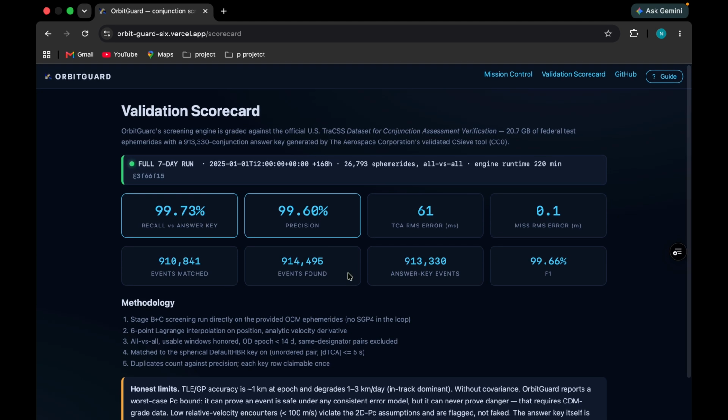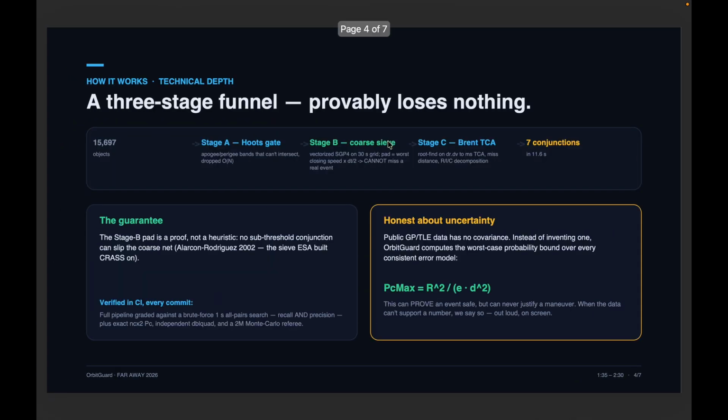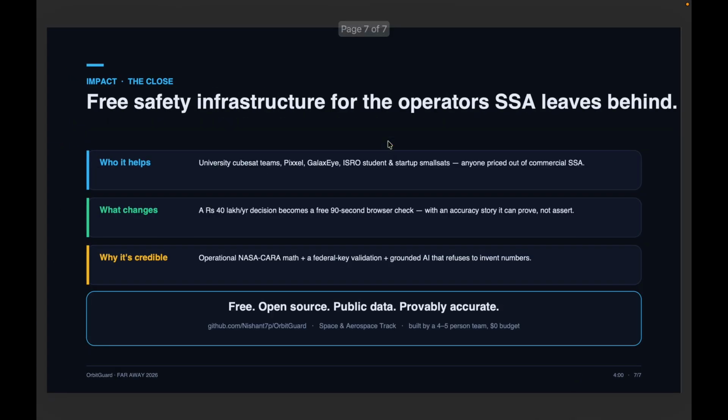So that is Orbit Guard. It is free, open source, built entirely on public data and validated against a federal data set. A 40 lakh rupee a year decision turned into a free 90-second browser check. Safety infrastructure for the CubeSat teams and Indian space startups that everyone else prices out.